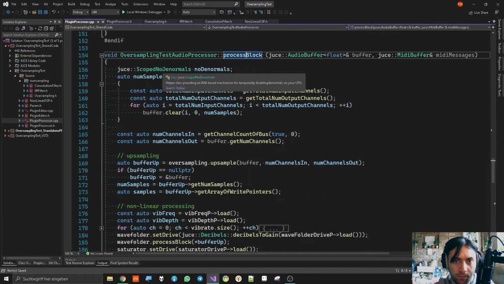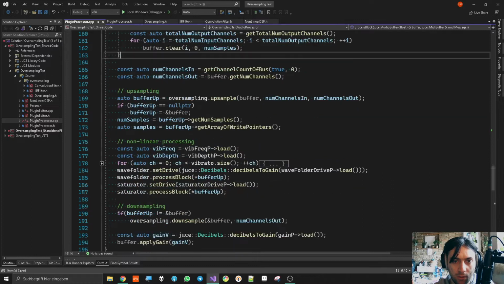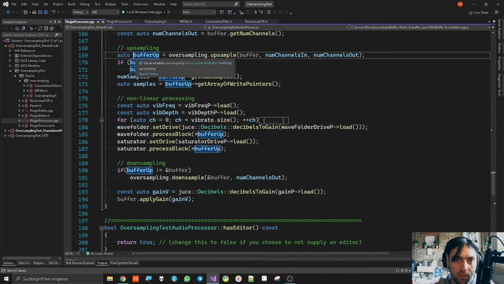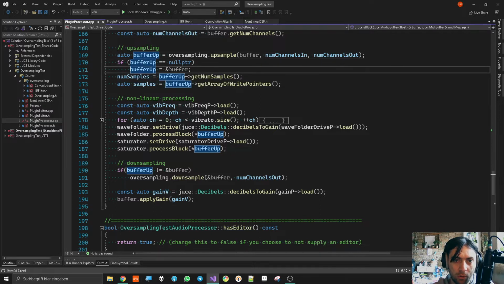Now processBlock is basically the same as always. Then numChannelsIn and numChannelsOut are captured, and then we can start the upsampling process. With oversampling upsample, you put in the normal buffer, you tell it how many channels you have in and out, and then if it gives you a null pointer, that means that the oversampling state has changed, that we are not on 1x or 4x anymore, but the other one. Actually in this case I decided to just say, okay, then let's just use the normal buffer and don't oversample here.